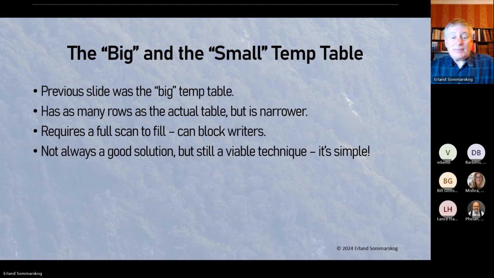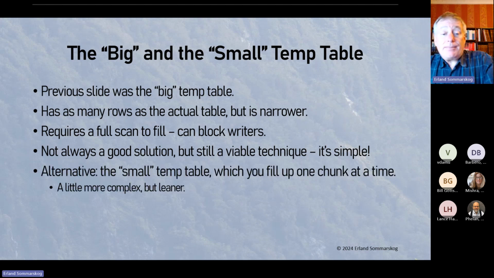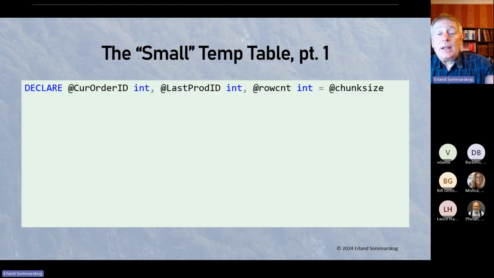But an alternative is a small temp table, which you fill up one chunk at a time. This is again more complex, maybe not as complex as a triple top loop, but it's also leaner than the big temp table. In this case, the variables have slightly different names because they have a slightly different function.